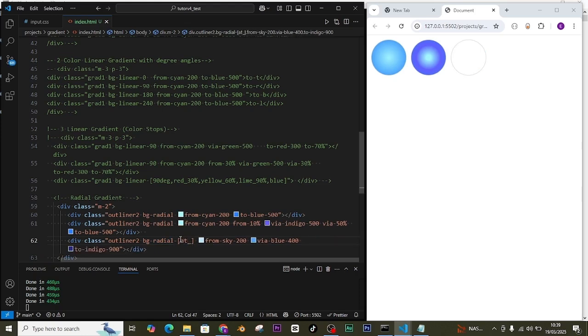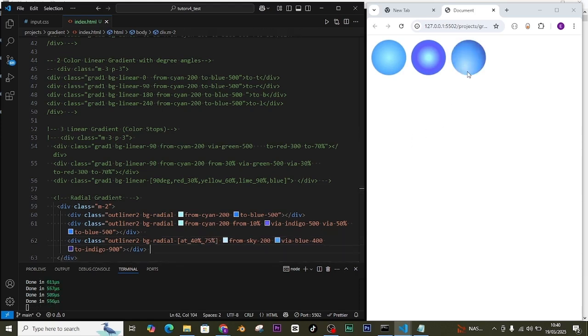To specify the position, I'll put it at 40% for the left position, and also 75% for the right position. This moves the position where the from color starts. You see, it was initially here, but right now it is showing here. It moves from here to the blue color, and then lastly to the indigo 900.